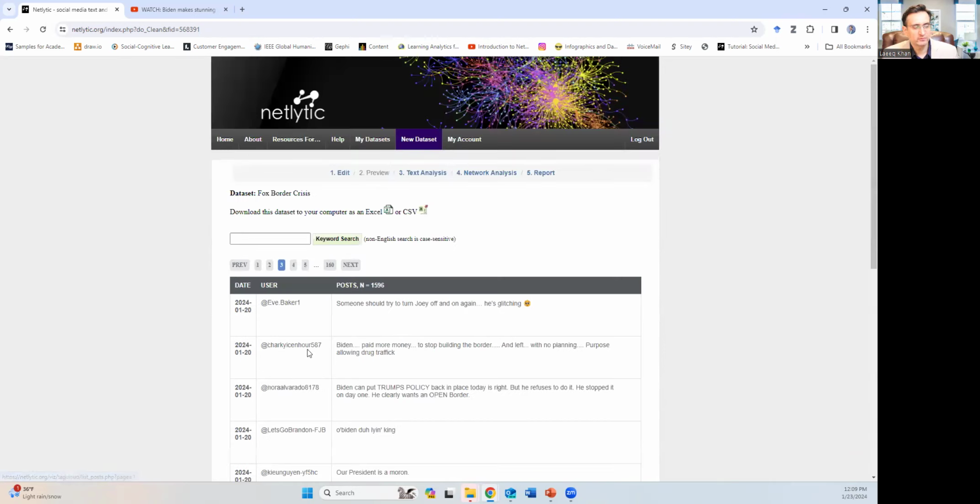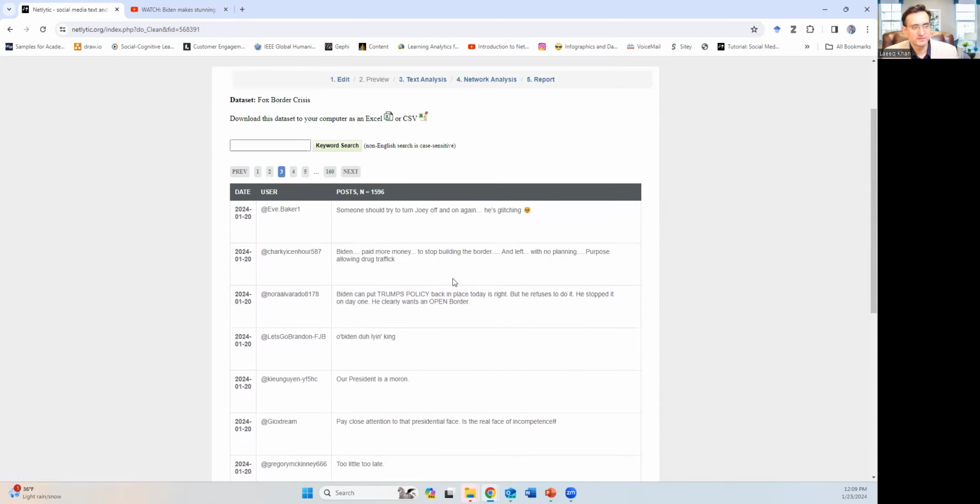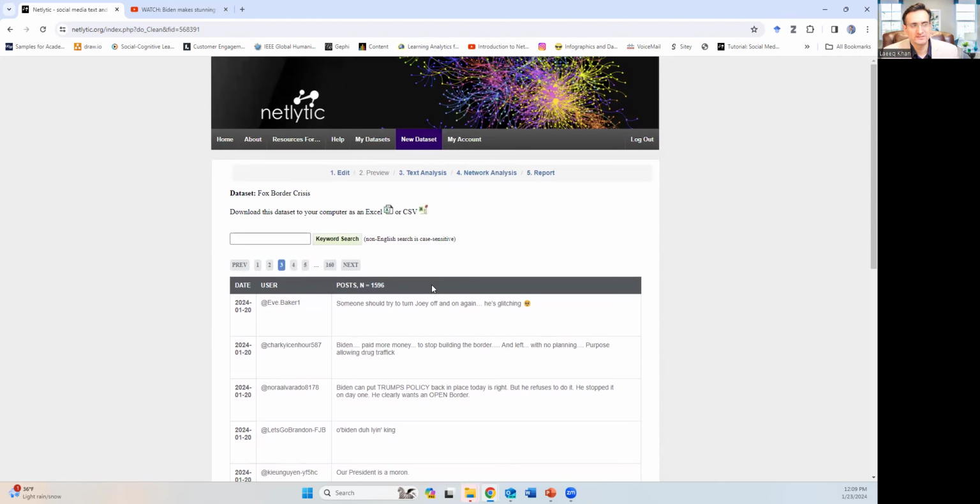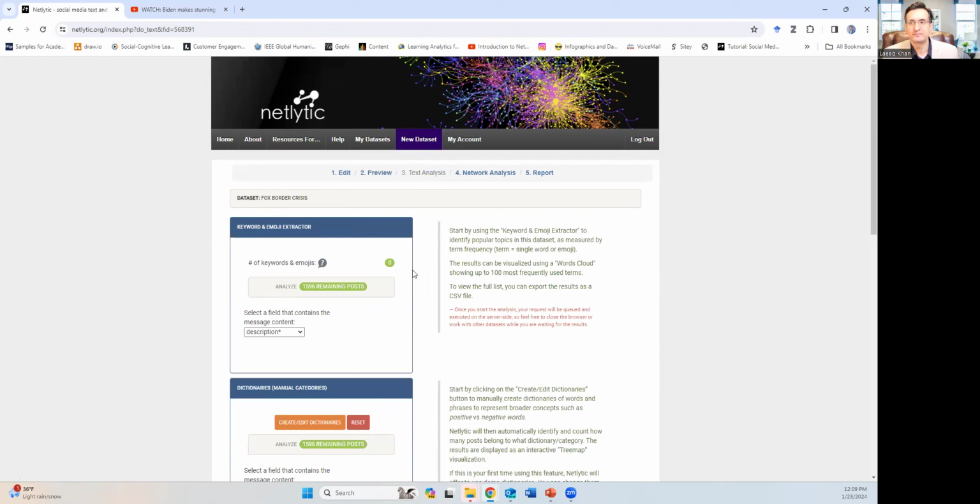And we can scroll through it and click on other pages, but this is obviously not the best way to look at data, but it's a great way to at least start and know what we've gotten here. The next thing I want to click on here is called text analysis. Now, text analysis is where we can understand what's going on within our data set.